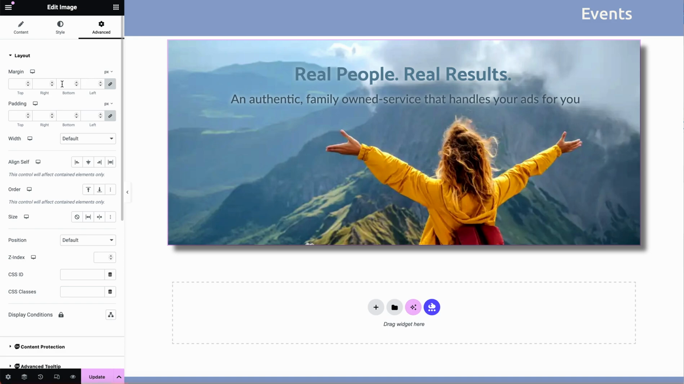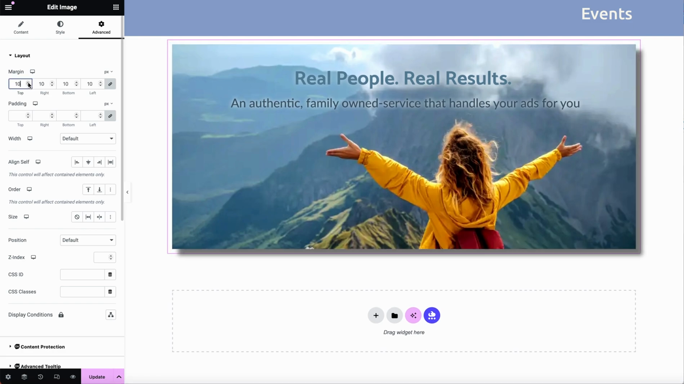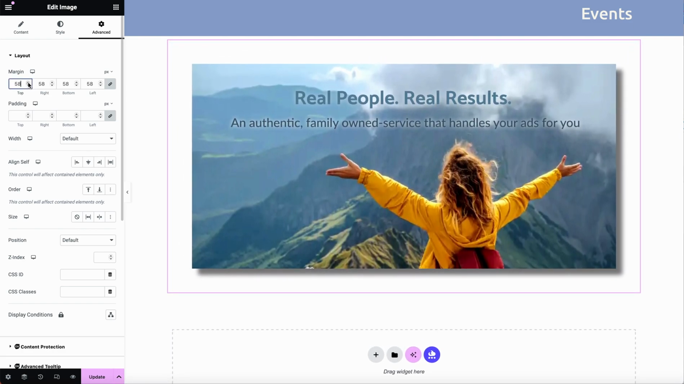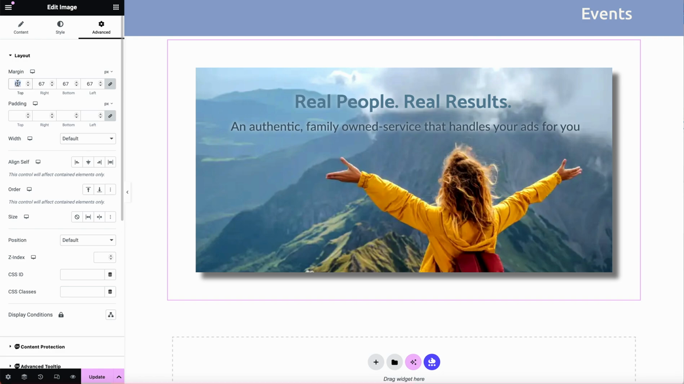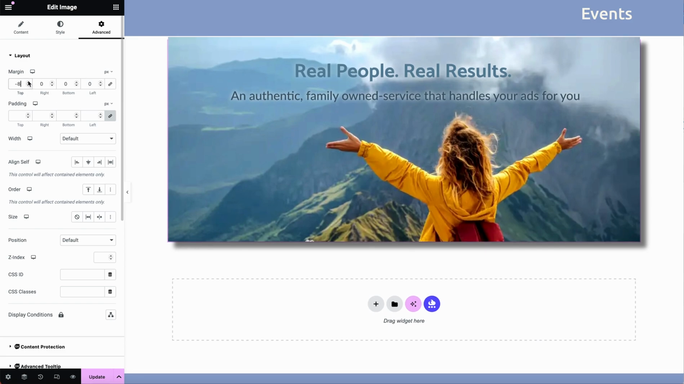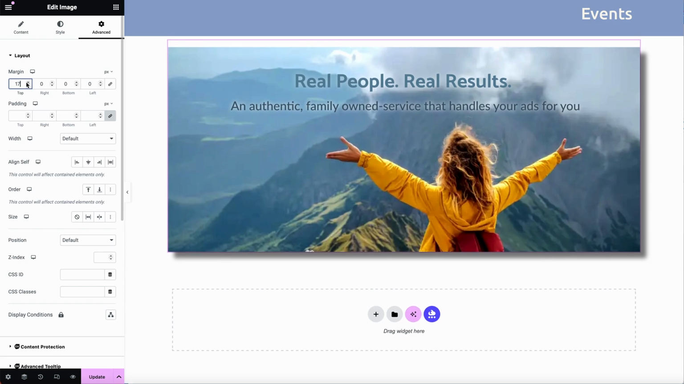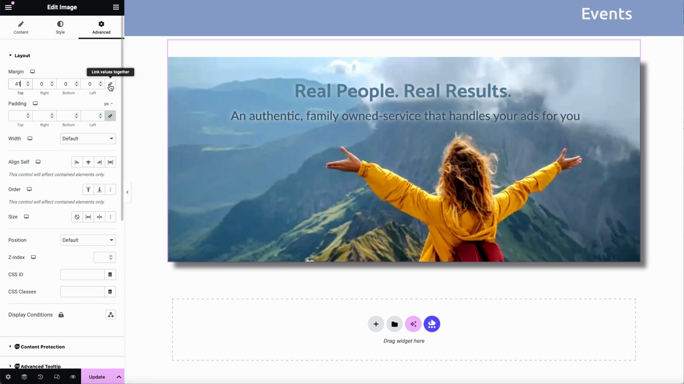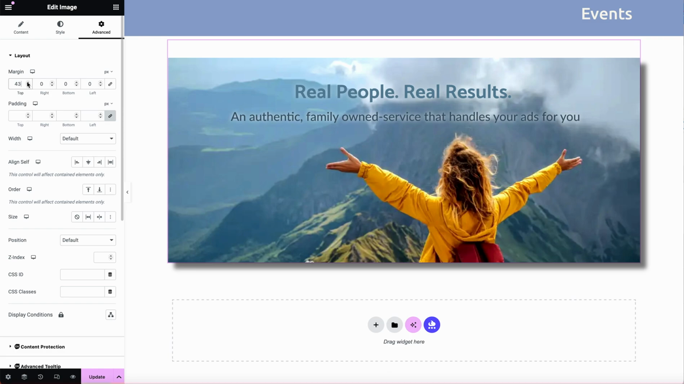In advanced is where you're going to play with the margins. By default, all of the margins are together, and by default all of the padding is together, which would mean that if I change one, they're linked, so it changes everything at the same time. If I just wanted to change one thing, like maybe I wanted it down lower on the page, oops, wrong way, then I could unlink those and only change the margin.